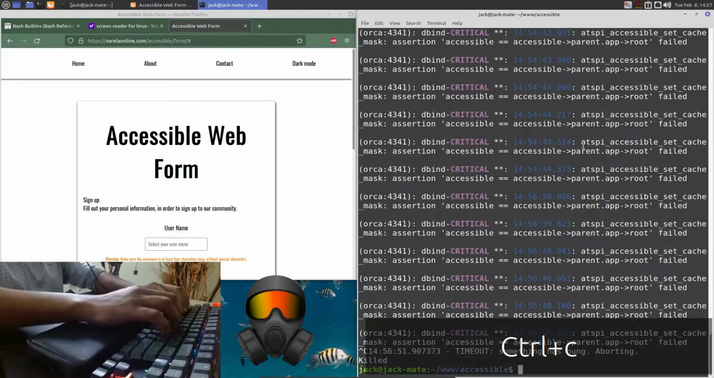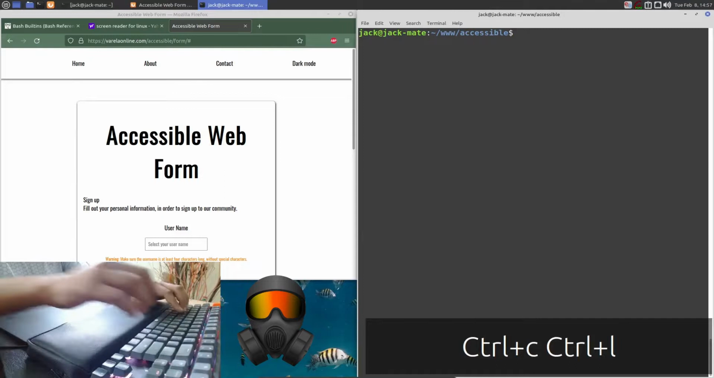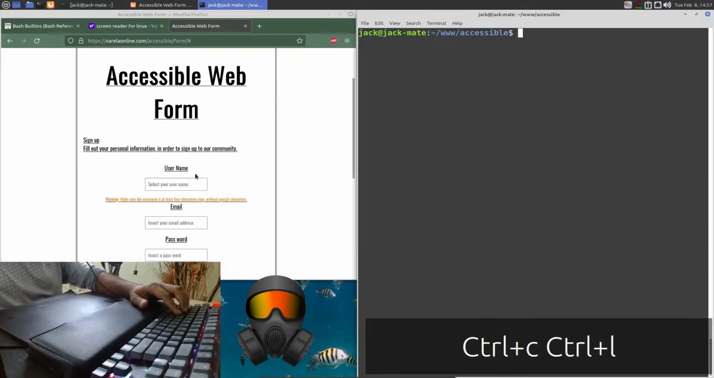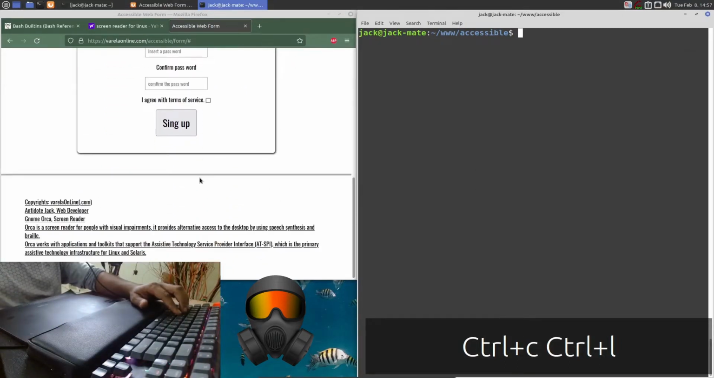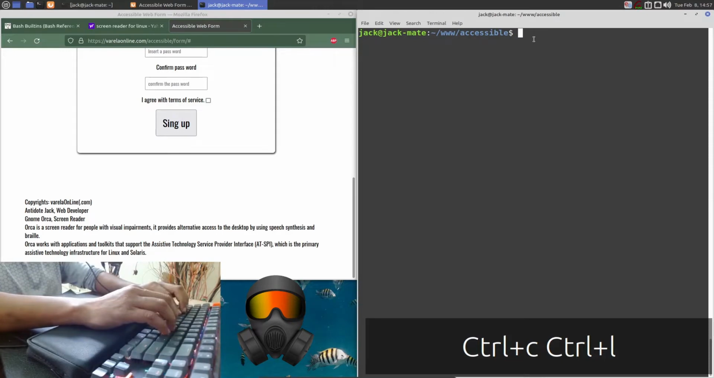Let me clean up the screen here. Okay, so this is our end goal. So let me tell you a little bit about the Orca screen reader. Well, not me. Let Orca do it by itself.